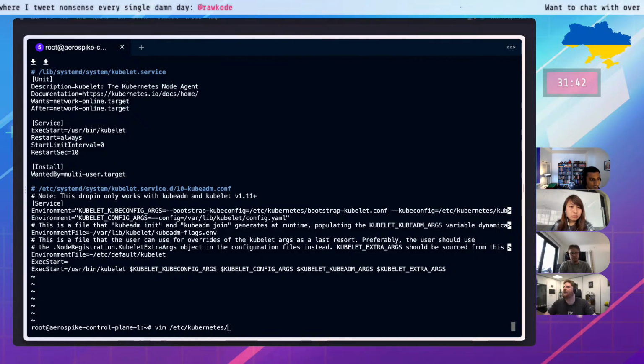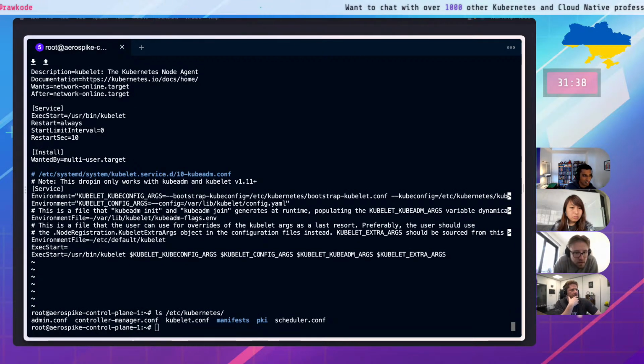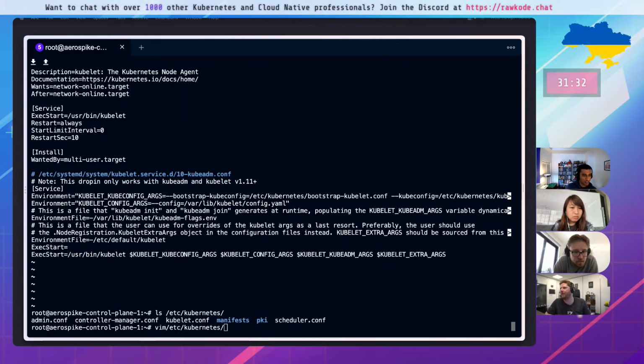There's no bootstrap here? You may want to start in /var/lib/kubelet/config.yaml.